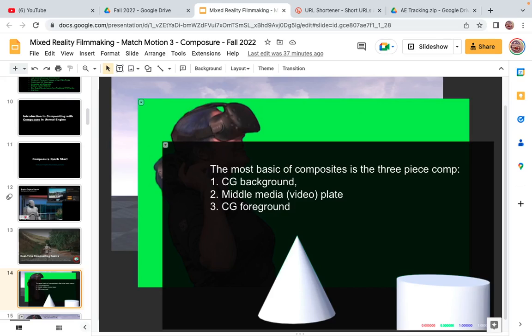So when it comes to composites, not even just in this class, but composites in general, you have multiple pieces, layers of content. With Unreal, for the most part, our content is going to be a CG background, perhaps a video plate, and some sort of CG foreground.